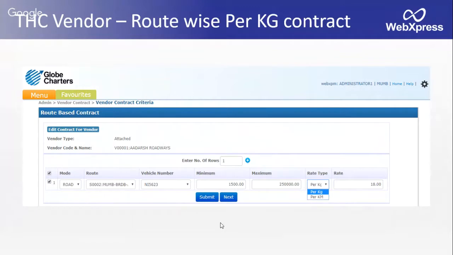THC vendor route waste per kg contract. Select the vendor code, vendor type, contract, road, air, railway, etc. The route you want to design for. So the route can be decided as Mumbai, Baroda, Ahmedabad route. The vehicle number to be specified for which this contract is maintained.